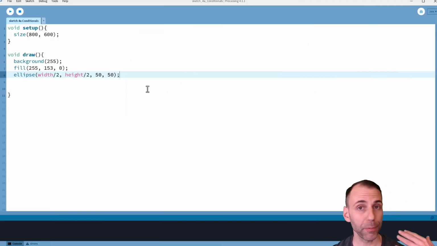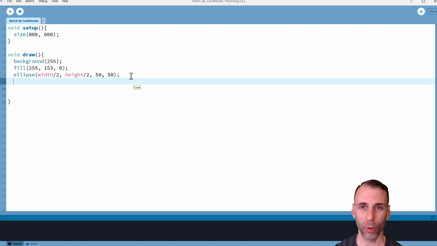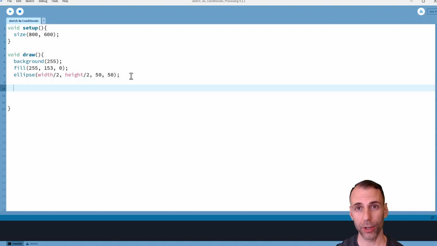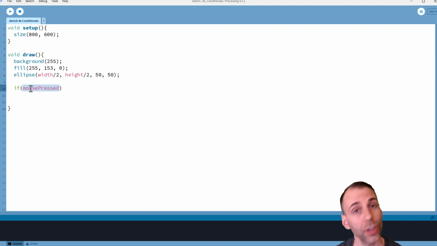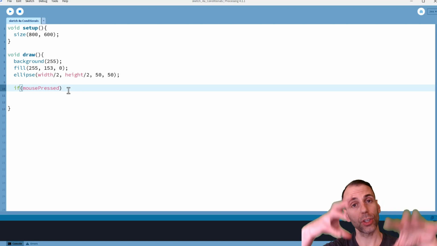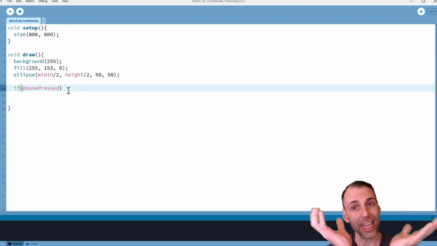Now, it's time to introduce conditionals. When I click a mouse button, I'm going to bring in a rectangle. So here's how you do that. Your conditional is: if these certain conditions are met, do that thing. So you say if, and then in the set of parentheses, we're going to say mouse pressed. If mouse pressed, when this condition is true, execute the code within the if conditional.